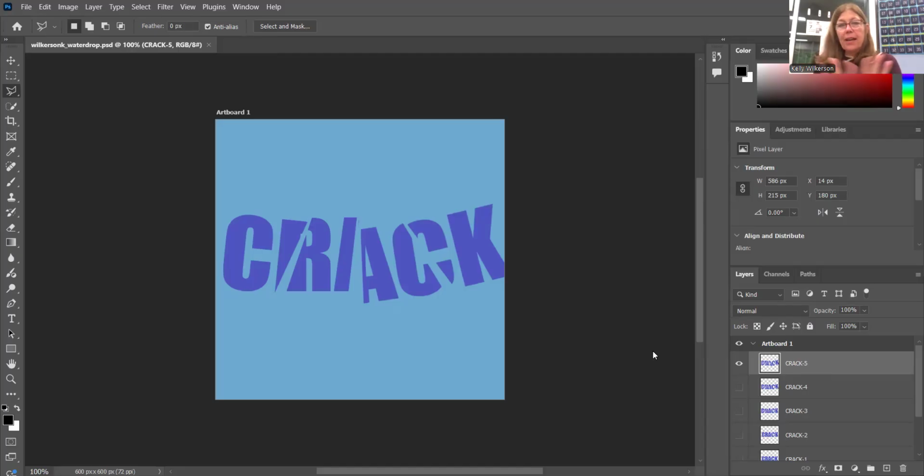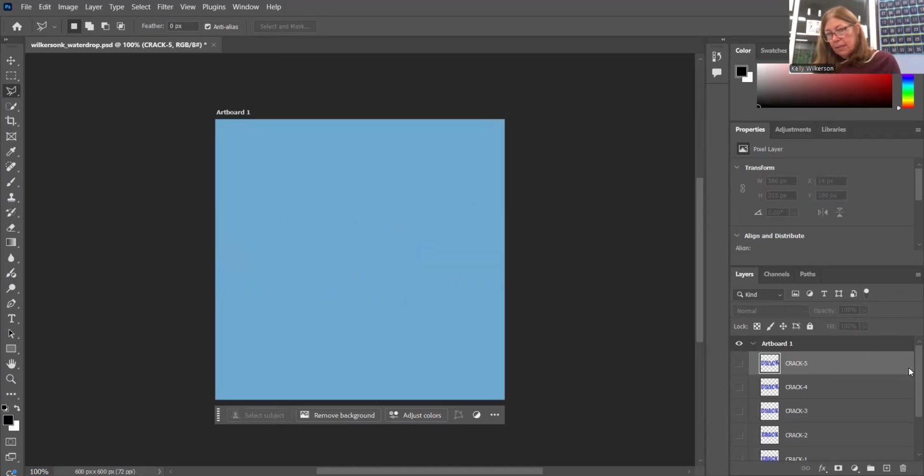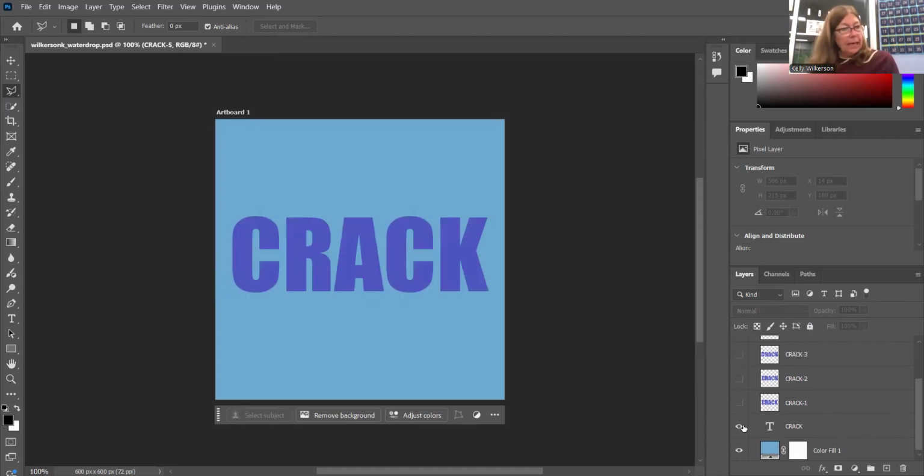Okay, so in the first video, we created this cracked word, which is cool by itself. But we're going to add some lightning bolts, like what cracks it, right? So what we're going to do is I'm going to turn off visibility here in the layers. But I'm going to turn on visibility here with the original text, okay?